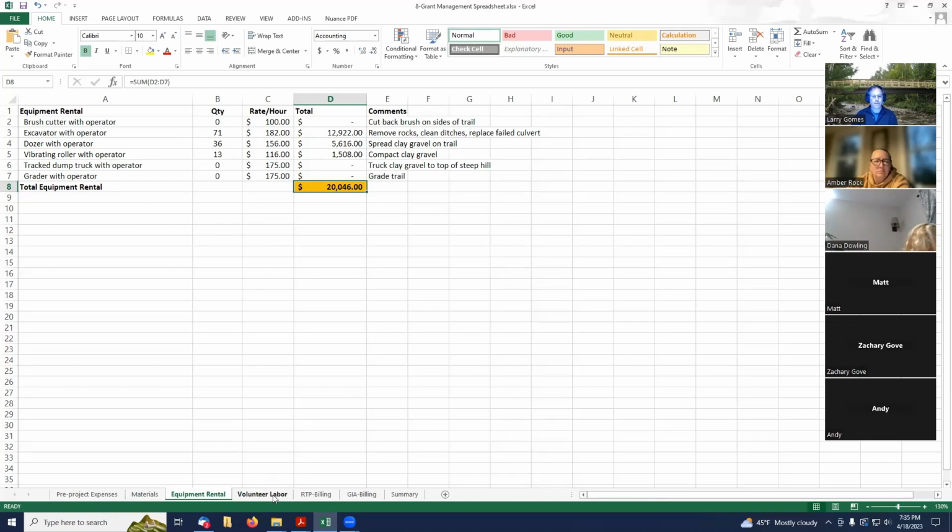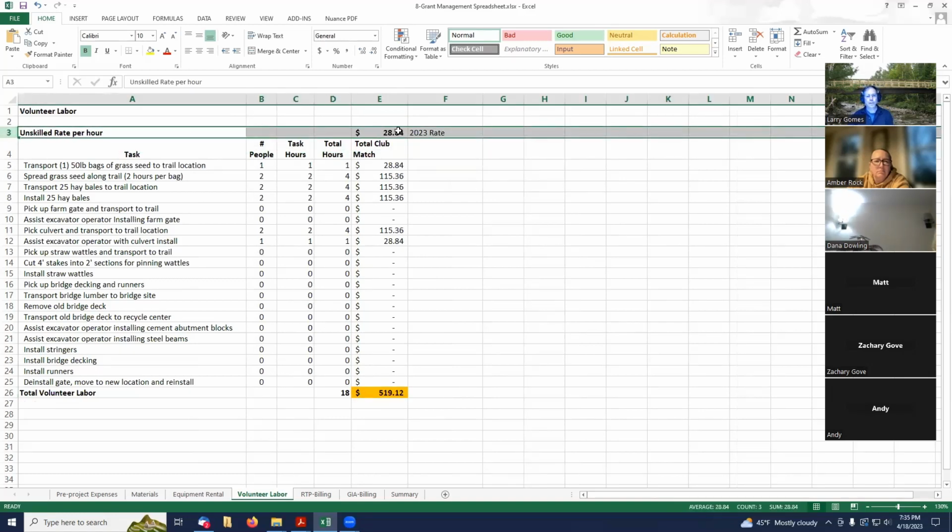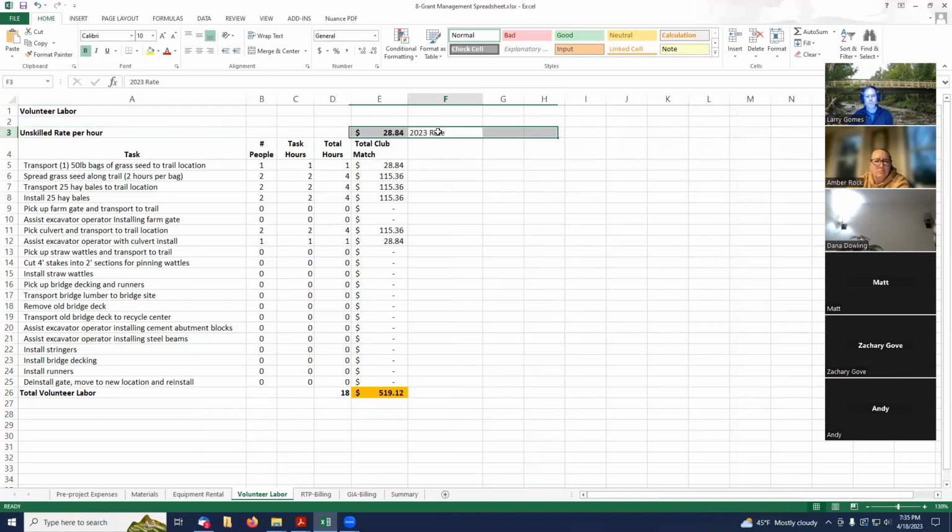Okay. Next is volunteer labor. So first thing up at the top here, you're going to see this unskilled labor rate per hour. And if you notice, I've got 2023 rate. This rate changes usually every year. So one of the first things you're going to want to do when you get your 2024 RTP application is to update this to the 2024 rate. I haven't actually checked to see what it is, but you know, I need to update this.